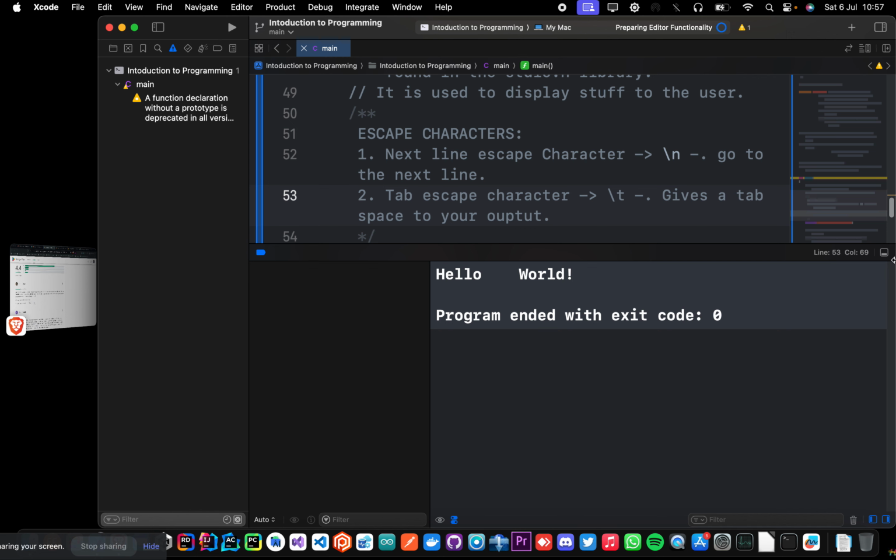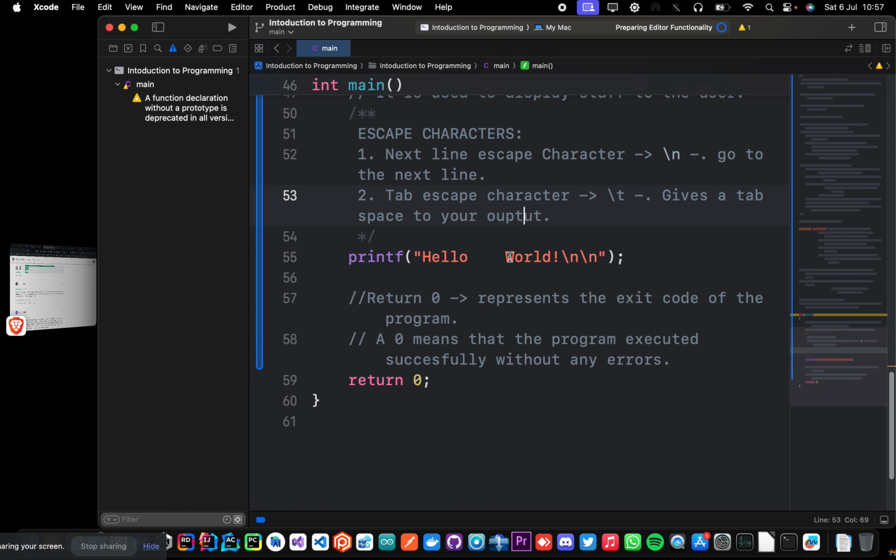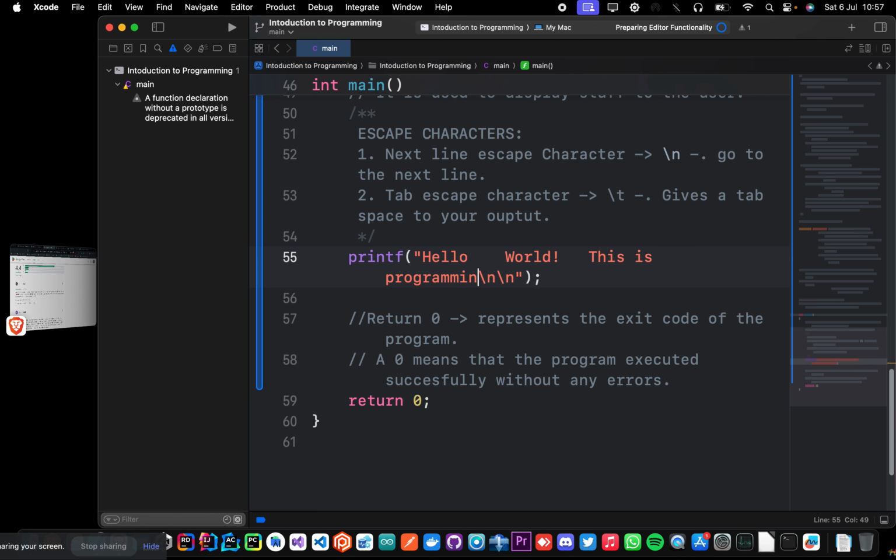But now the problem will come if you are writing a program like this, and then you have so many words to display. So maybe after world, you just have to display, this is programming. You can see that you will use so many spaces, and that will be a problem. So you can see it's not even readable well.